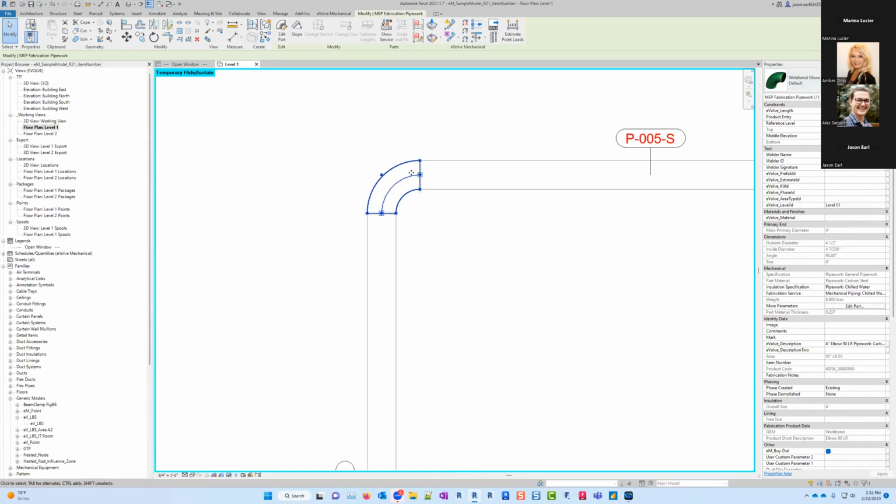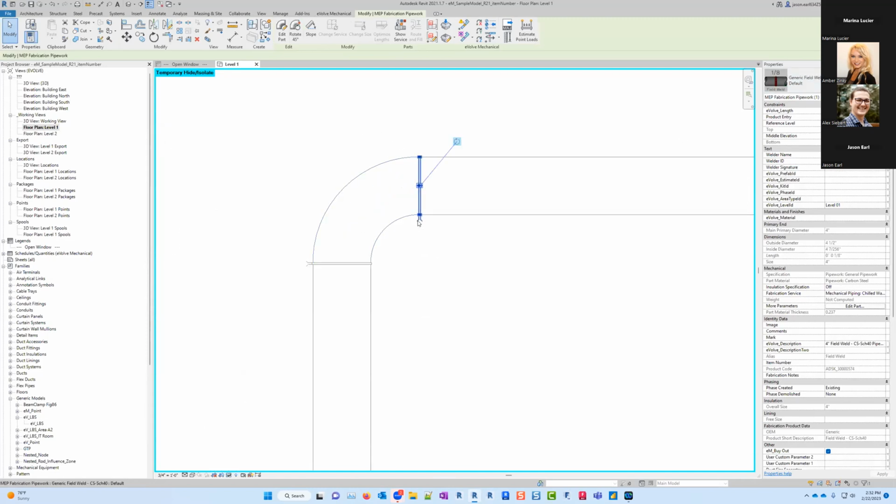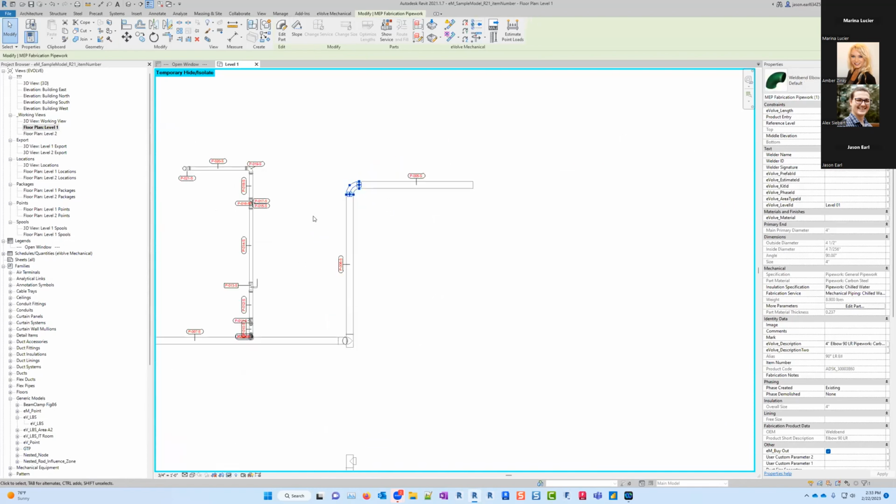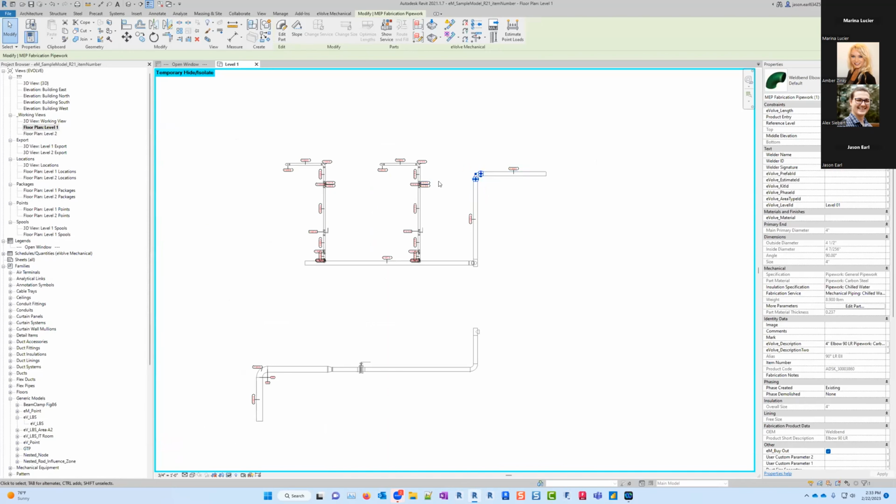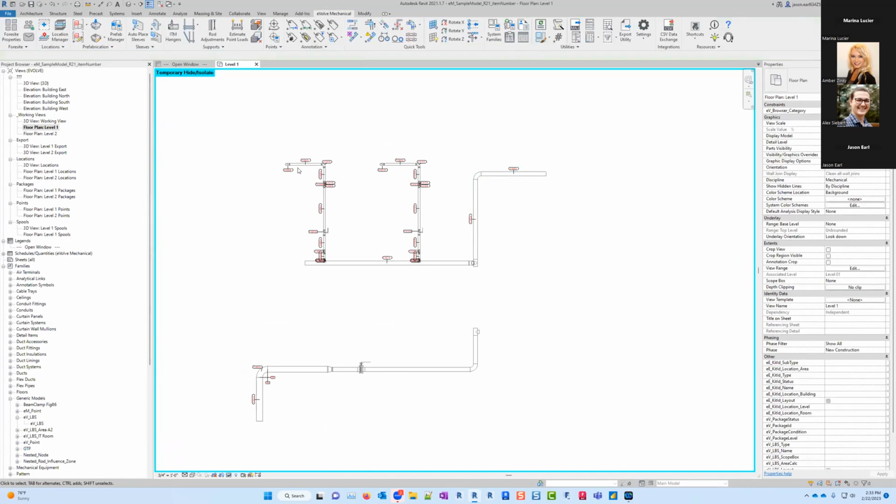So my rule wasn't specific enough to only exclude welds. It also excluded this elbow. So you'll just kind of have to get your filter, your element filter set up correctly to do that. But you certainly can do it.